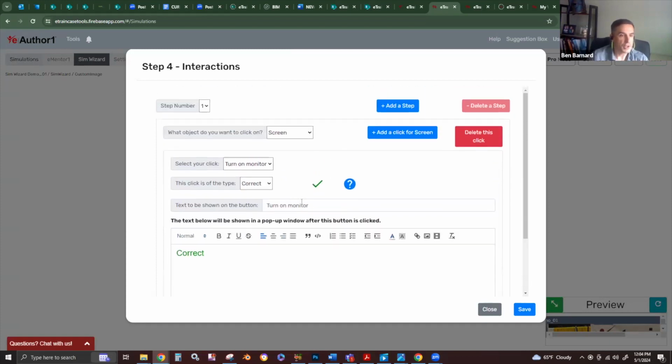And this is the decision I'm asking the user to make. And I'm going to have some feedback. And the feedback is going to be that the monitor isn't working.